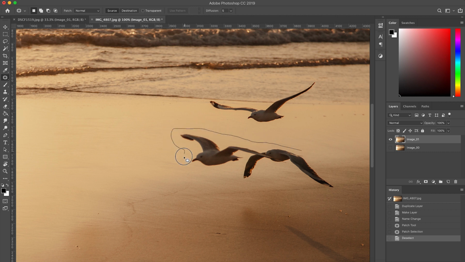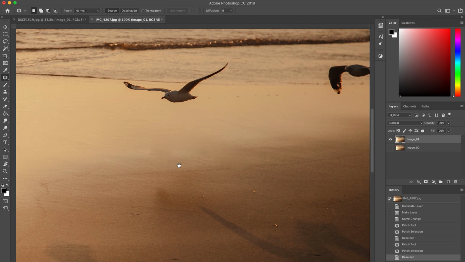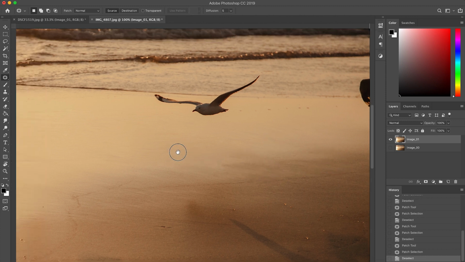I'll just do it again with the other 2 birds. Drag it to the empty space. But as you can see here, the fill is not perfect. So I need to make smaller adjustments by selecting a smaller area and then moving it to an area with similar patterns. And then you just do this until the image just looks right. And that looks pretty good.